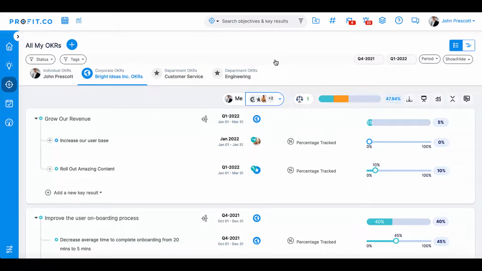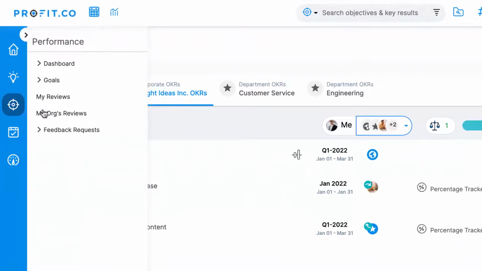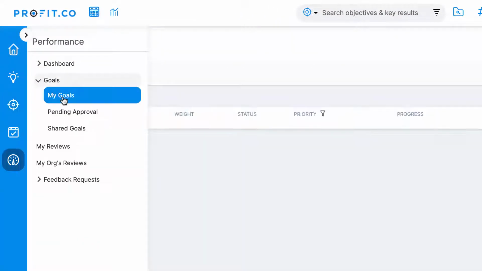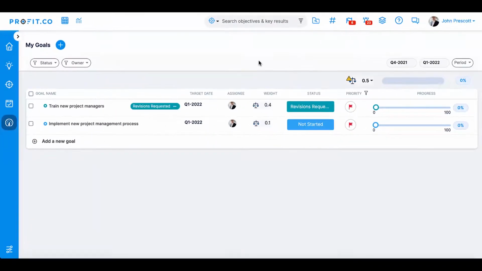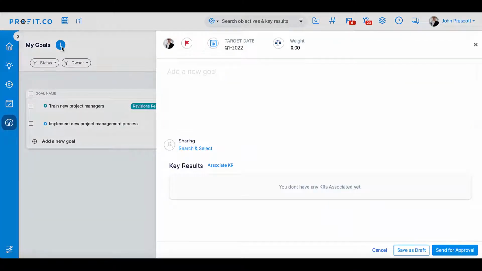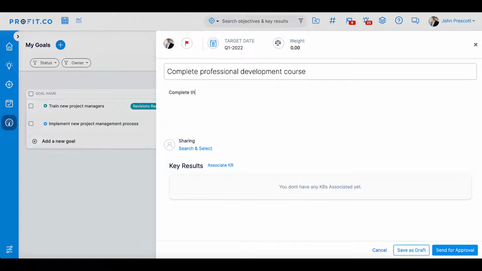To create a goal, navigate to Performance, Goals, My Goals. Create a new goal by selecting the plus icon at the top left corner of the screen. In the new goal form, name your goal and provide a description. On the top bar of the form, you can set the goal's priority level, its target date, and the weightage.